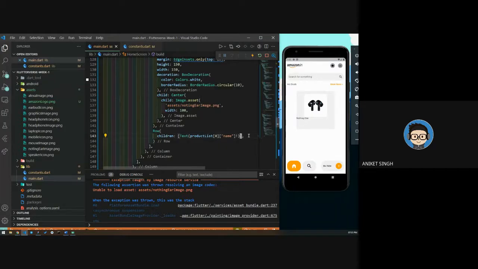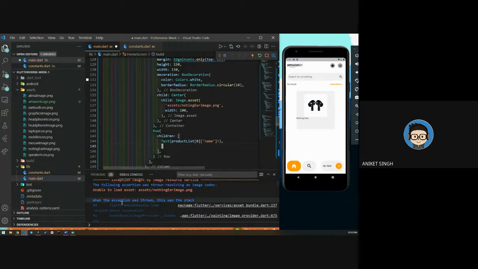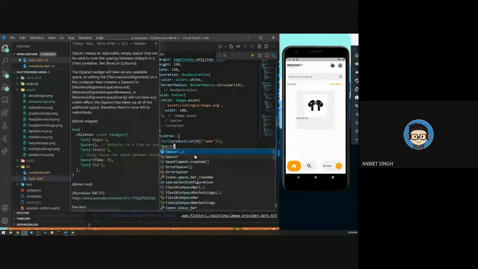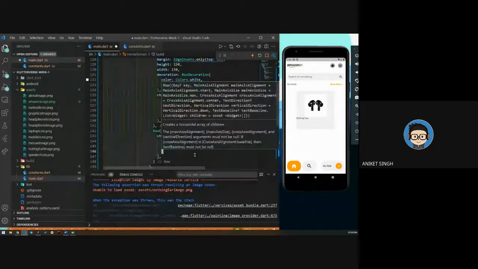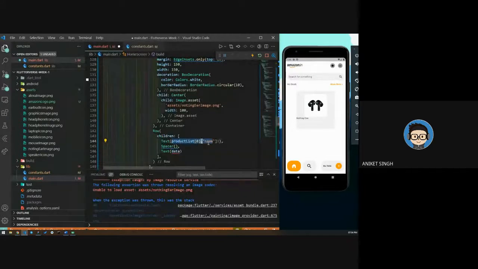Now after the name, we are also going to have another thing, which is the price. But you can see that there is a space between them. So I'll just use a spacer, and then again I'll write text, and I'll copy this thing here, paste it here, and instead of name we want the price. So I'll just type price, and when I save it, you can see that we have a price now.